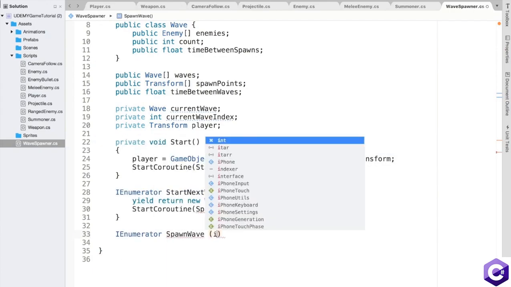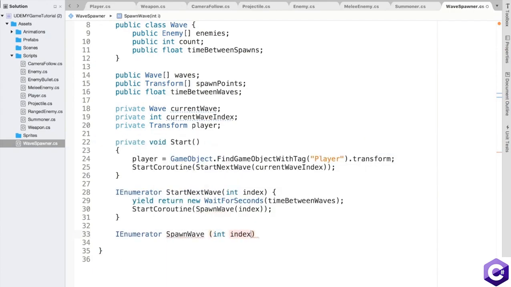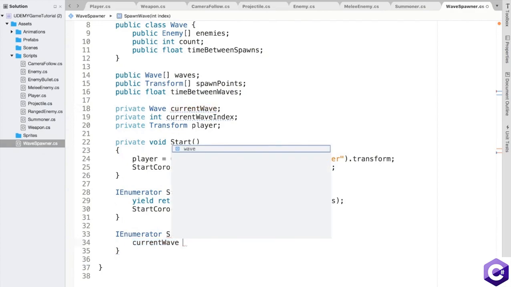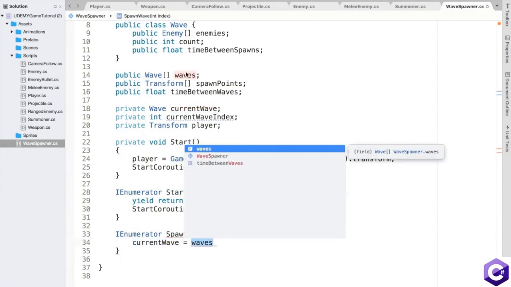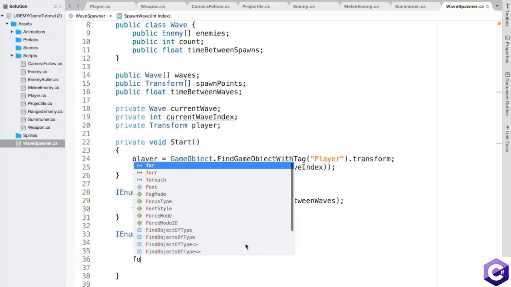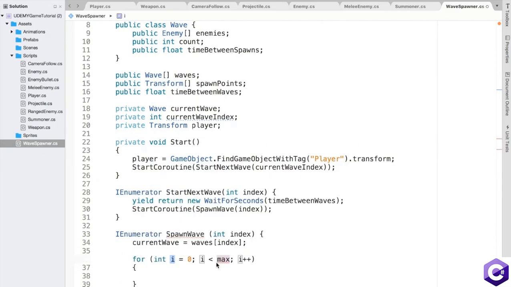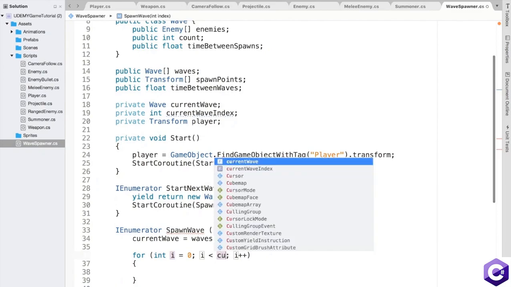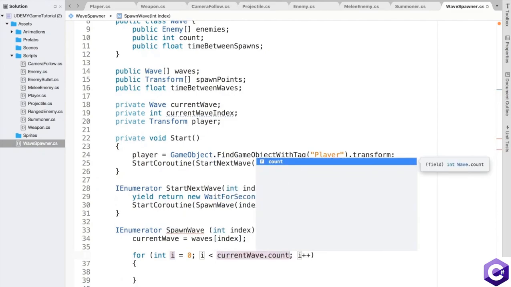It's also going to take the int index parameter, and the first thing it's going to do is set the current wave variable that we created up here, and we're going to set it equal to the waves array, so that's the array of all waves in the game, and it's going to be the index of index. Next off, we have to create a loop. So I'll say for int i equals 0, i is less than currentWave.count, i++.